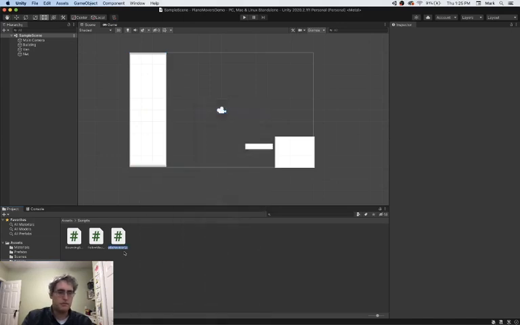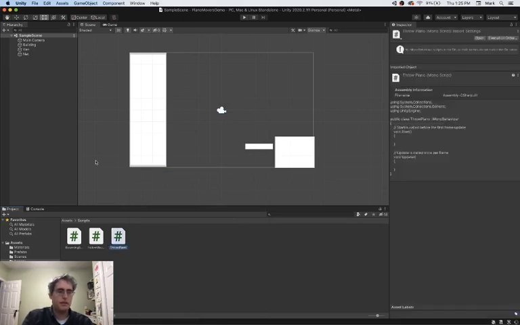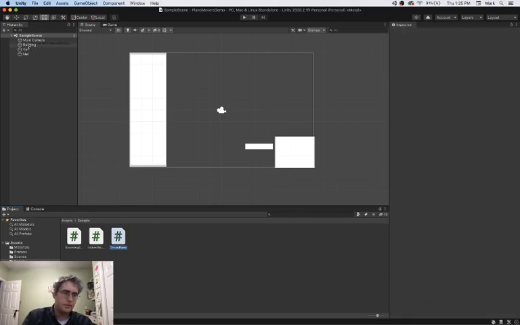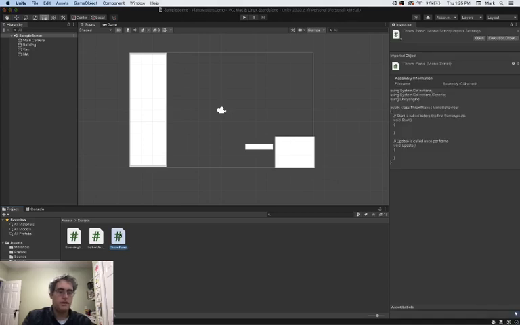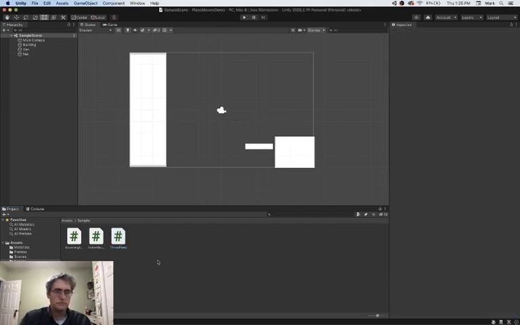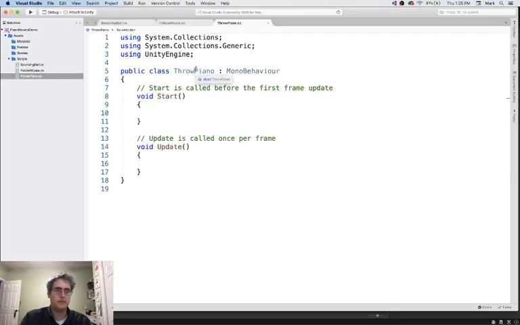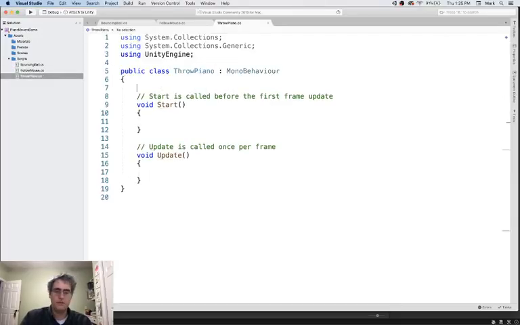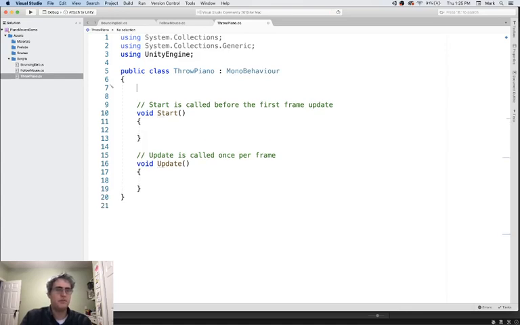Let's make a script up here called like throw piano. Attach it to the building so that it works. Save it. And now I can go edit my piano script. See if that opens up here. Yes. Throw piano.